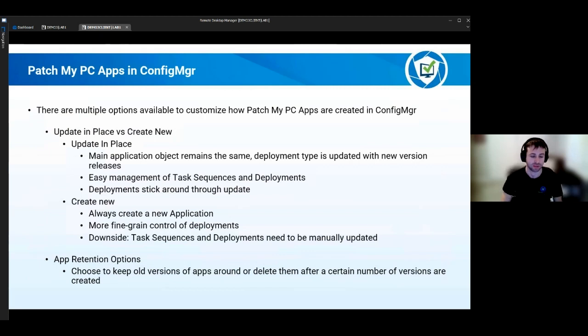Patch My PC apps in Config Manager. For the applications in Config Manager that Patch My PC creates, we have a few options here that I'd like to go over, and I'll show this in a demo shortly. By default, Patch My PC will update the apps in place. What that means is Patch My PC will create an application, and anytime there's a new version of the application, it will update that application in place. So basically we just update the deployment type.